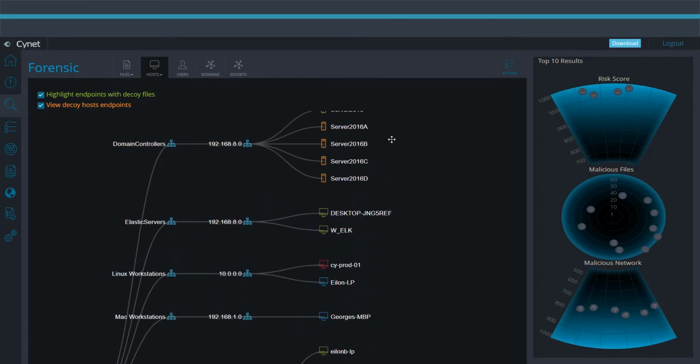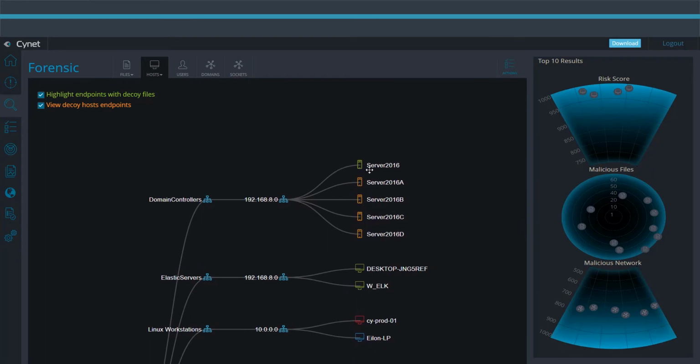Zooming in, we see multiple colors. The green ones indicate real hosts that contain real files, such as this server 2016 under the domain controller. The orange ones refer to the deception hosts. Those are fake decoy hosts that don't actually exist in the environment. If a malicious attacker infiltrates the environment and scans the network, this is the picture they would see.